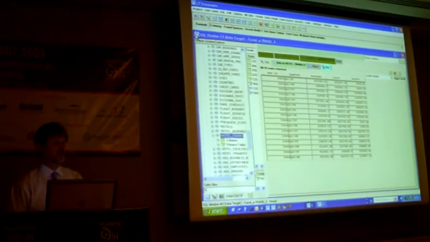So we've got less data, basically. We've got a much smaller database. Okay. So that's pretty much it.